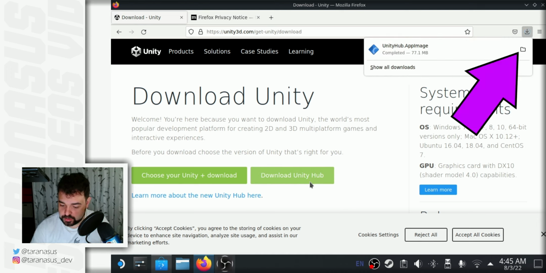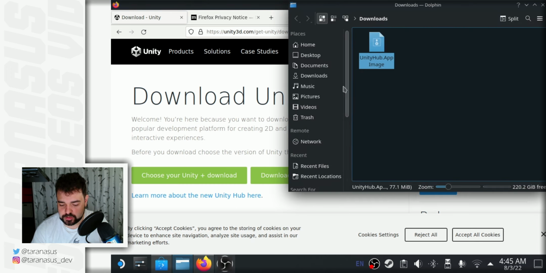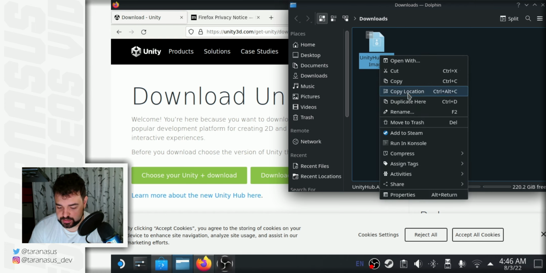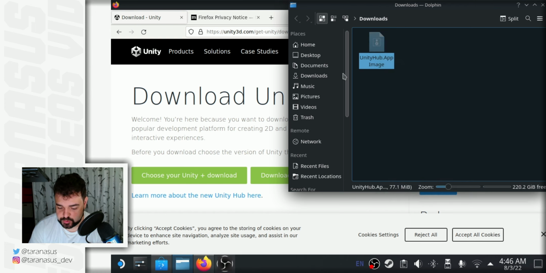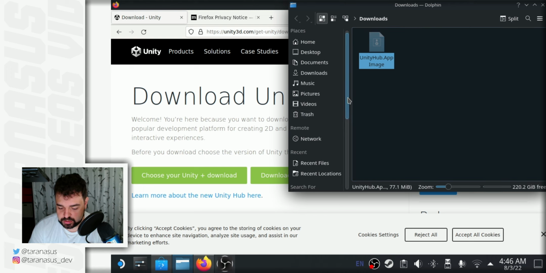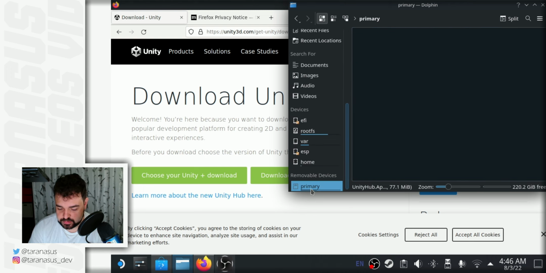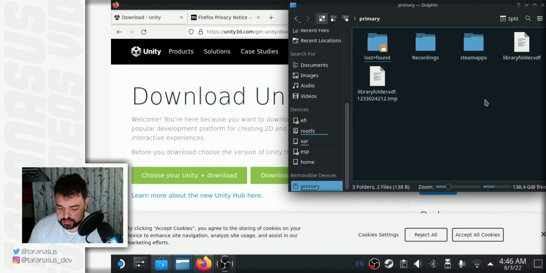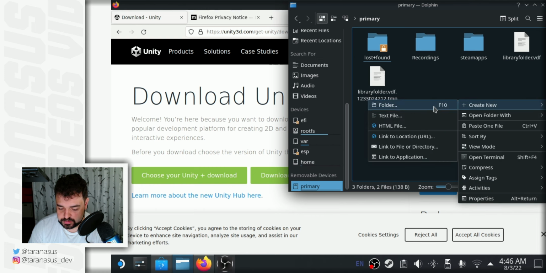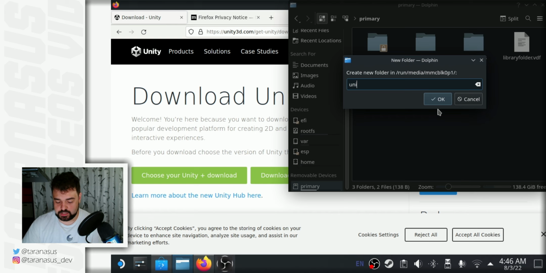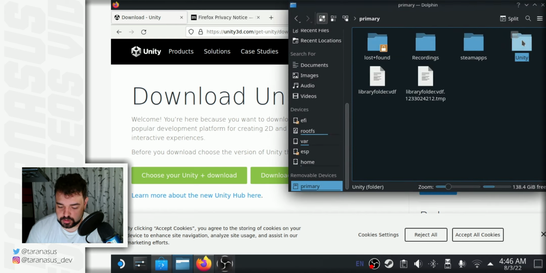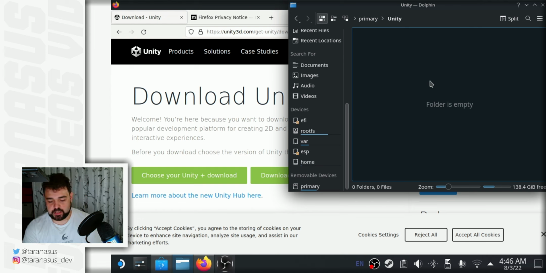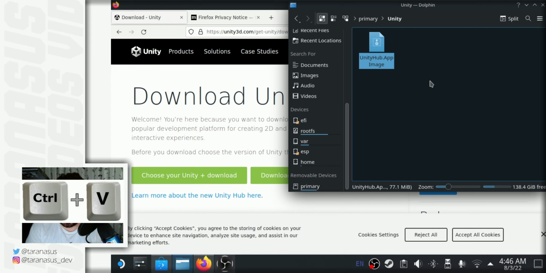Click on the folder icon, so it opens it in the folder. You don't want to run it yet. Hit Control X to cut it, or you can right click on it with the left touchpad, and then hit cut with the right touchpad. Scroll down to your SD card, right click and create a new folder called Unity. Go into that folder by double clicking it and paste the file we have downloaded.